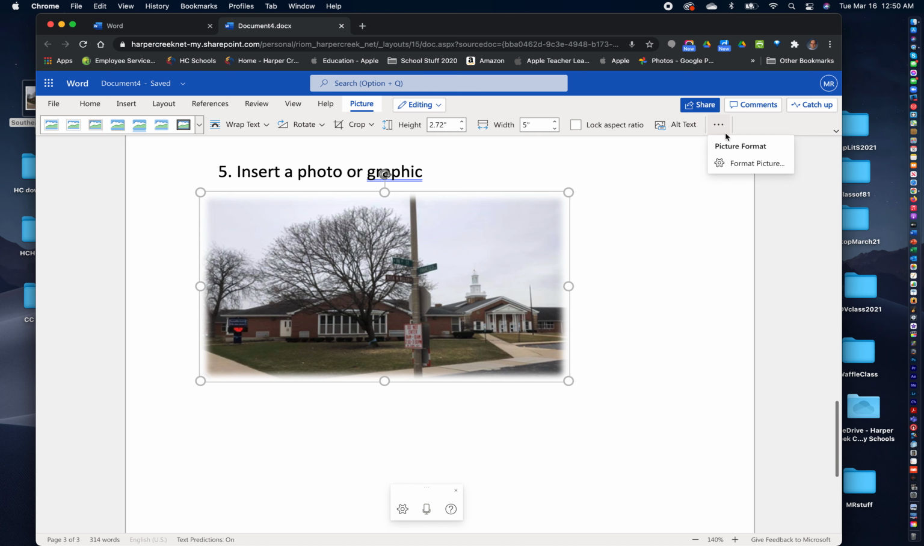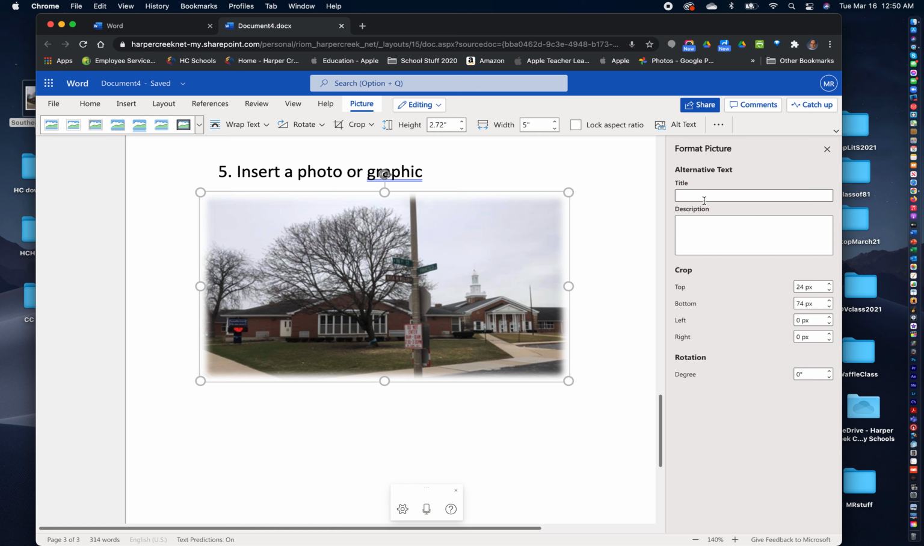Now let's go to, okay, they got a format picture. Let me click and see what this looks like. And it comes up. I can put a title on the picture. They got, you do custom cropping here, custom rotation here. But I'm not going to do any of that right now.